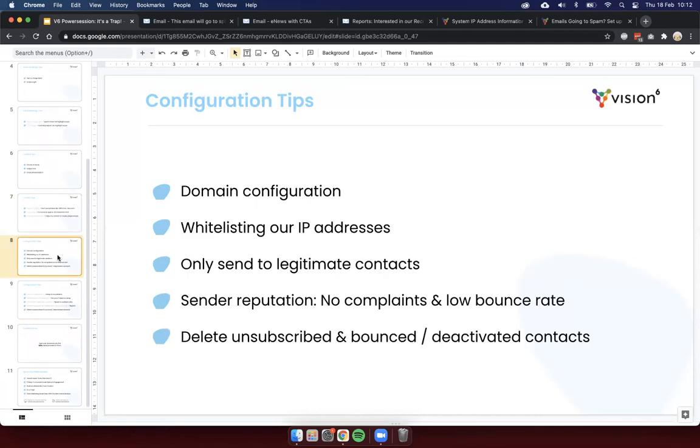Then finally, we've covered design tips and content tips. We've got some configuration tips as well. And these are things you can do in Vision 6, as well as on your end in some circumstances, just again to help your emails come through into the right folder and not hit the spam folder or junk folder of your recipients. A key one is domain configuration. If you've looked at your Vision 6 reports and are finding that a lot of your emails are bouncing or your open rate is really low compared to what you thought it might be, often it's because your email may be going into the spam or junk folder because your domain is not configured in Vision 6.